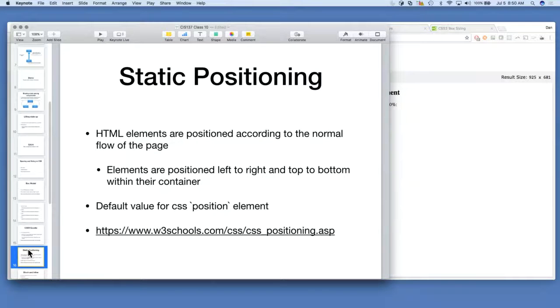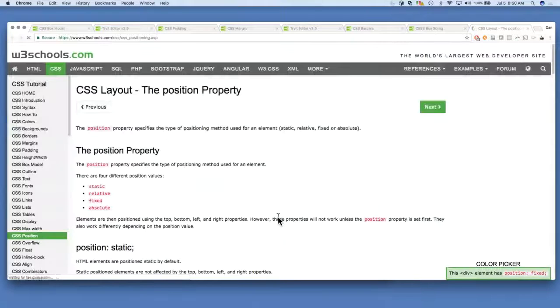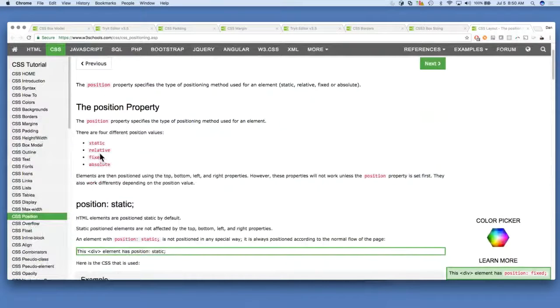And we call this static positioning. Static positioning is the default way that elements are positioned on a page. There are other ways that elements can be positioned as well. If we look at CSS positioning.